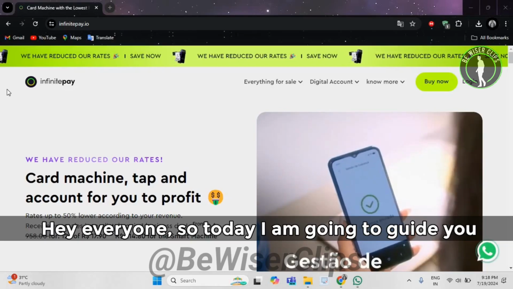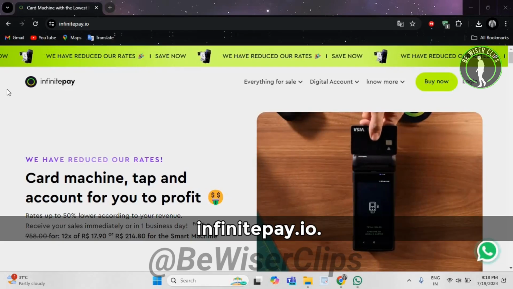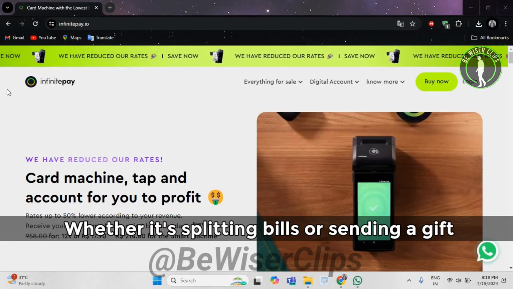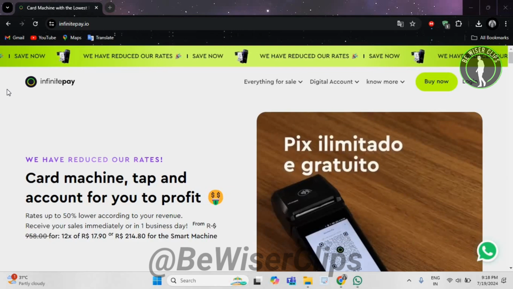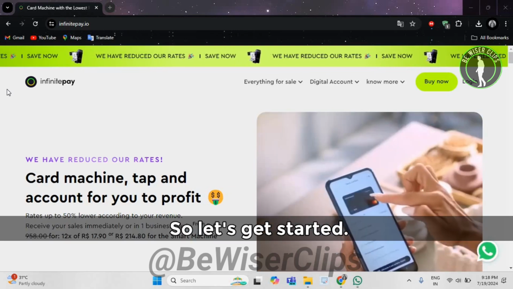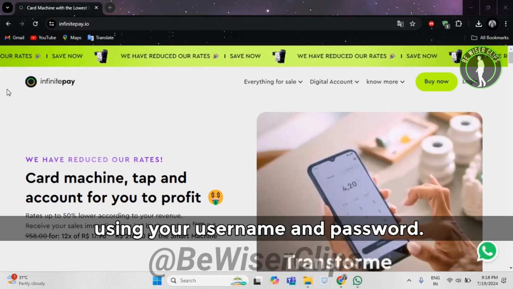Hey everyone, so today I'm going to guide you through how to send money to friends using InfinitePay.io. Whether it's splitting bills or sending a gift, InfinitePay.io makes peer-to-peer payments easy and secure. So let's get started. First, log into your InfinitePay.io account using your username and password.